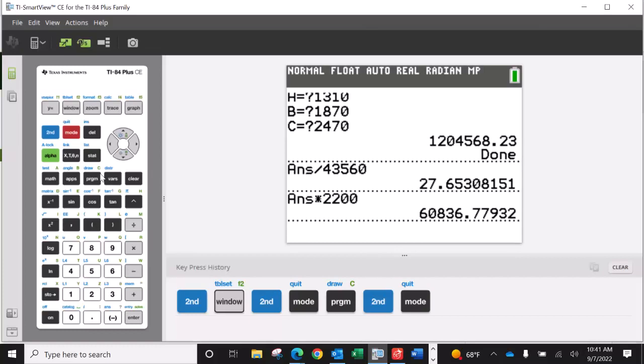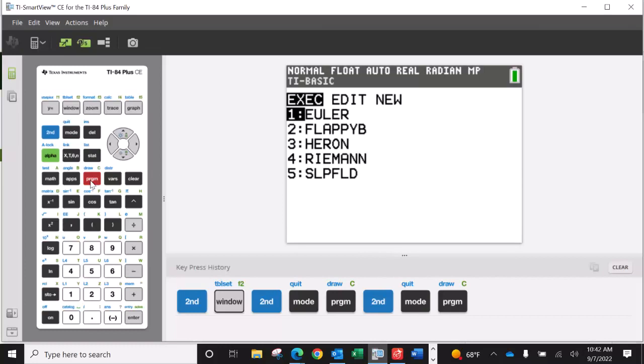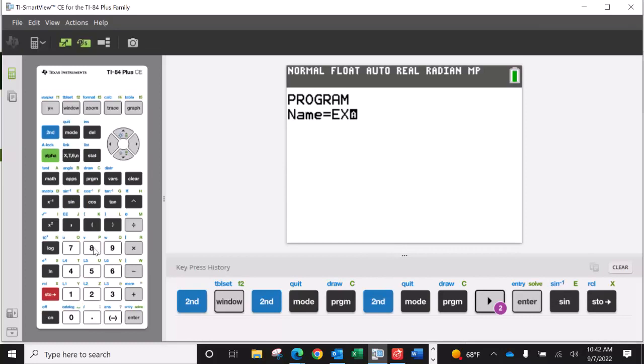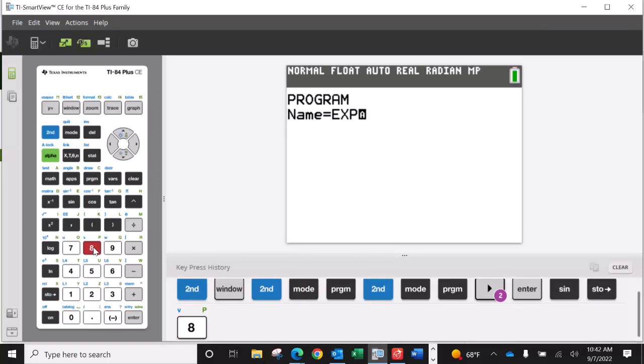So let's push the program button. I'll try to move the cursor around so you can clearly see it on the emulator. Program, and what we're going to do, you can see I've got some other ones in here already. If I need to edit one of the existing ones, I can go here. I'm going to create a new one, so I'll just arrow to the right, create new. I need to call it something, so I think what I'll do is I'll call it exponential rate.